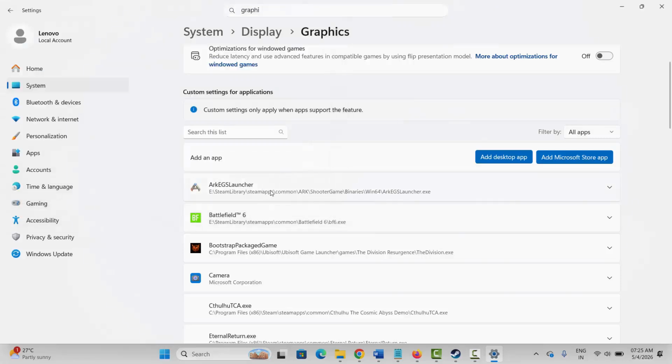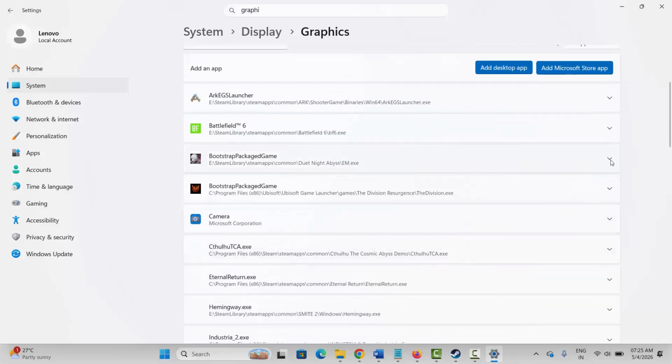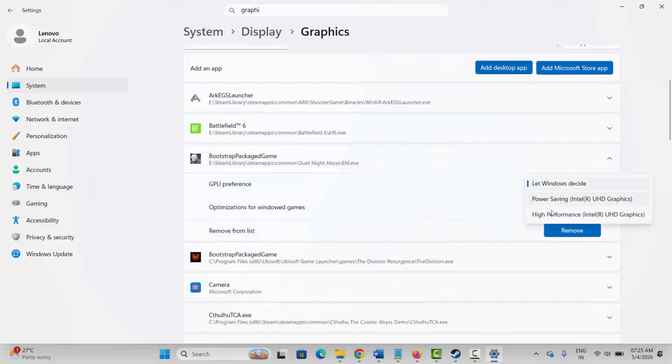After adding the game to the list, now select the game. Click on the arrow icon under GPU preference. You have to select high performance, and after that try to launch the game and check.